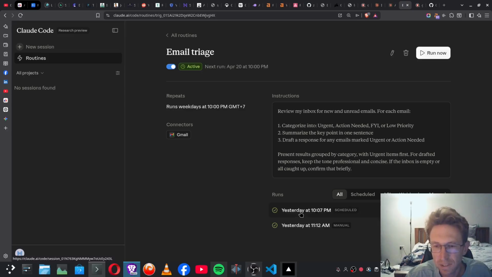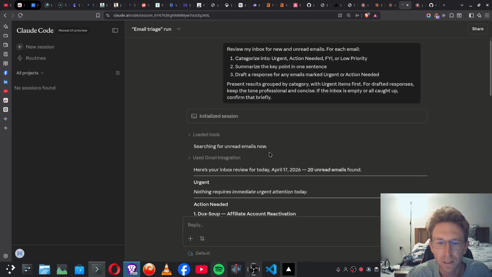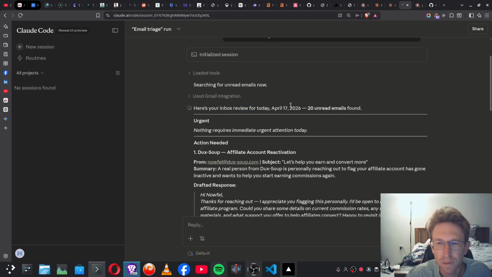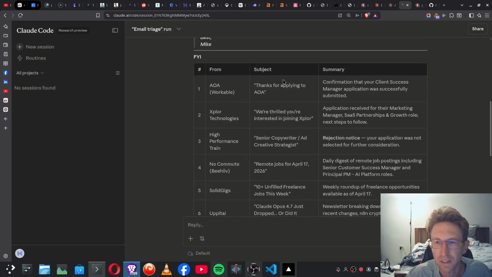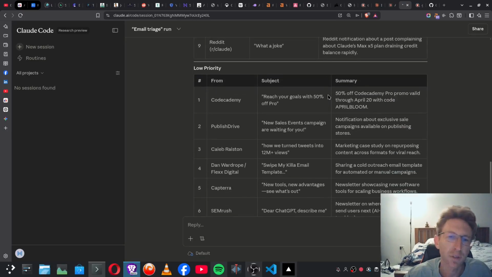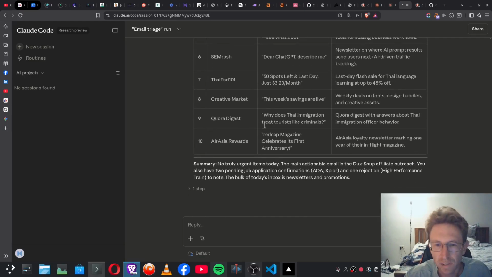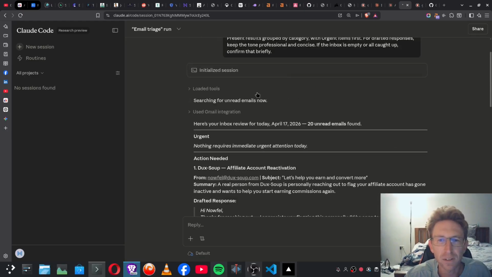So as you can see, this is already running automatically every day, and this is the review for yesterday. It just shows some of the actions that I need to attend to in my email inbox, as well as the summaries of each email. So this is really handy. Instead of going back and forth to Gmail, I can just easily summarize all of my emails and get alerted of anything that needs action.